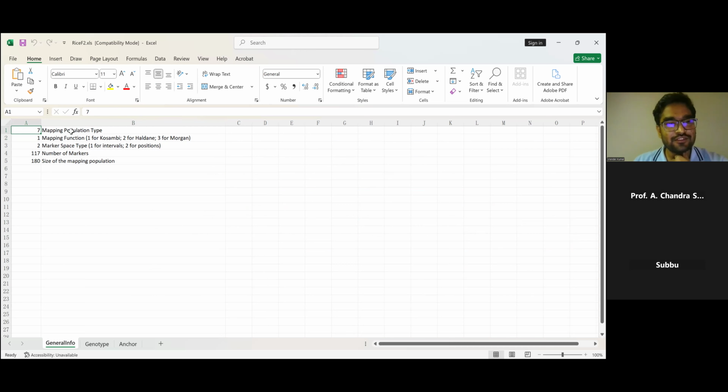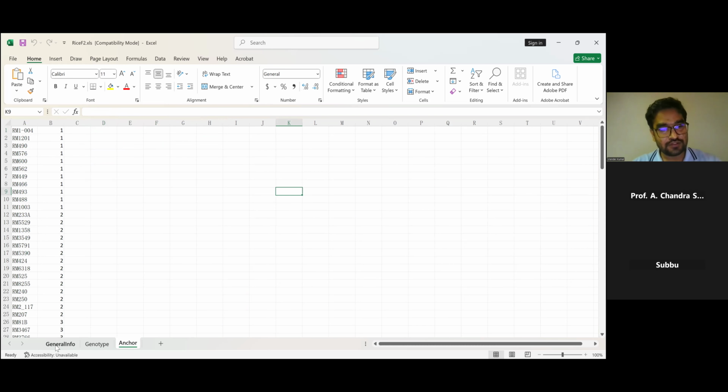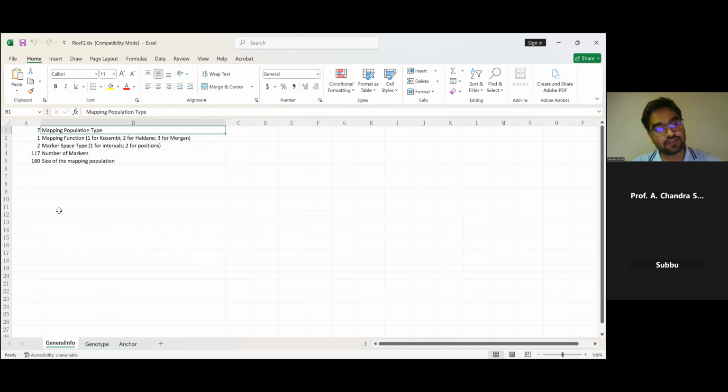This is the mapping population type. This is our actual file, and there are three sheets. One is the general info. All names should be the same before uploading the file. This is the name of the different sheets, and the first sheet is the general info of our population. This is the mapping population type we have, and this is the mapping function we are using. Kosambi and Haldane are mainly used.